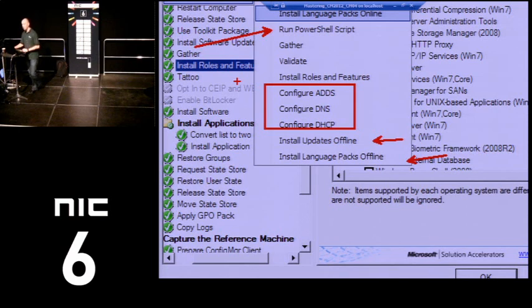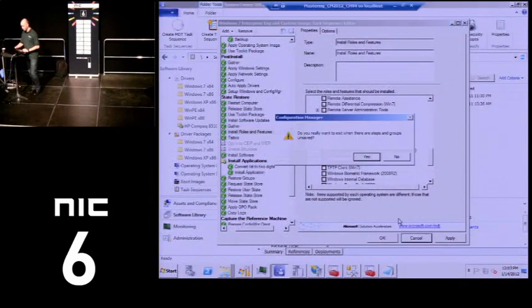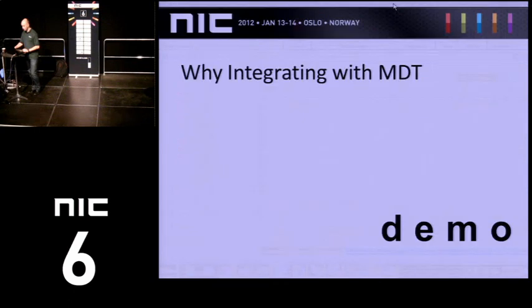These features are not enabled or available in plain vanilla ConfigMgr. They're only available once you add the integration to it. But these features are quite valuable. All right.